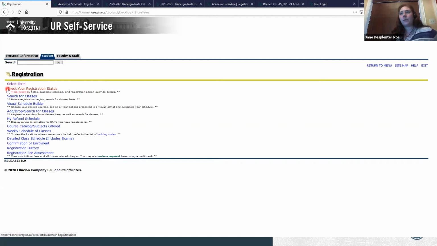It'll update you on your academic standing. There should be no surprises there. If you go into poor academic standing, you will get an email from our office. And any special permissions will be located here.